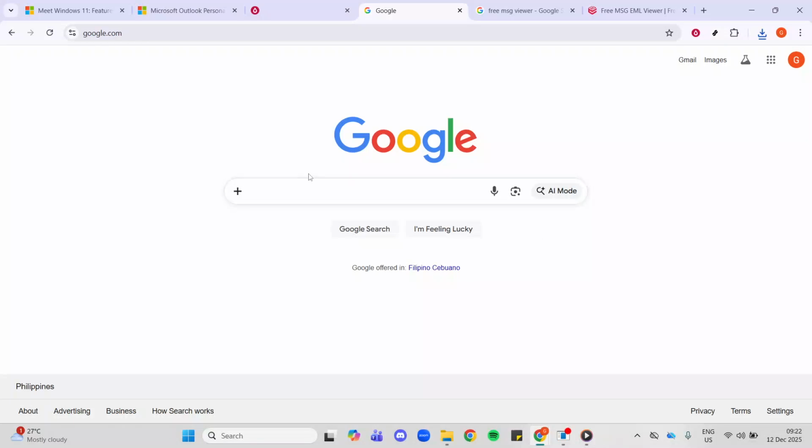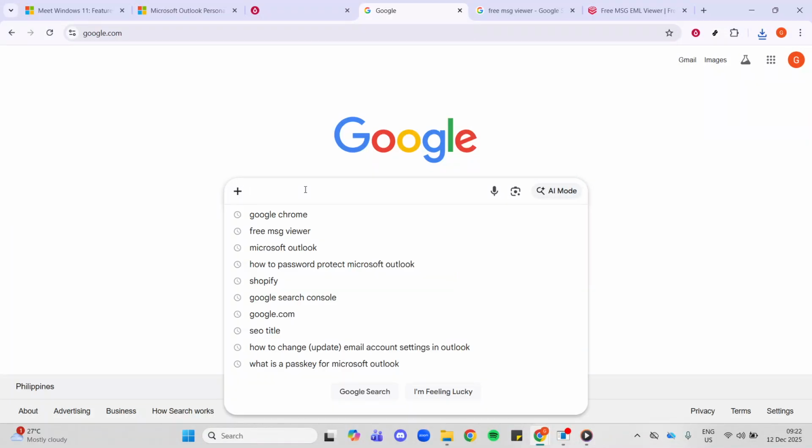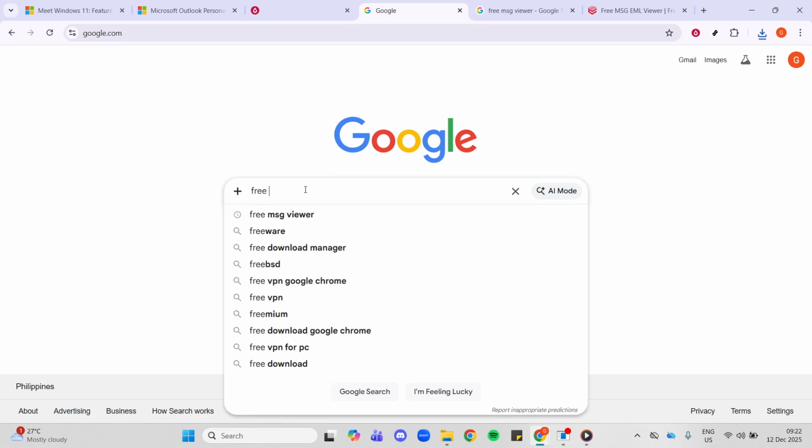In today's video, I'm going to teach you how to open an MSG file without Microsoft Outlook. If someone has sent you an email saved as an MSG file and you don't have Outlook installed, don't worry, there's a quick way to view it right in your browser.